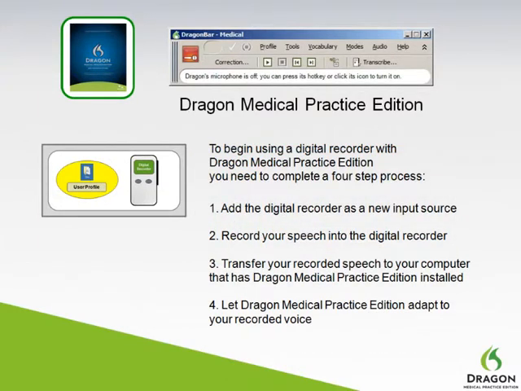To begin using a digital recorder with Dragon Medical Practice Edition, you need to complete a 4-step process. Add the digital recorder as a new input source. Record your speech into the digital recorder. Transfer your recorded speech to your computer that has Dragon Medical Practice Edition installed. Let Dragon Medical Practice Edition adapt to your recorded voice.